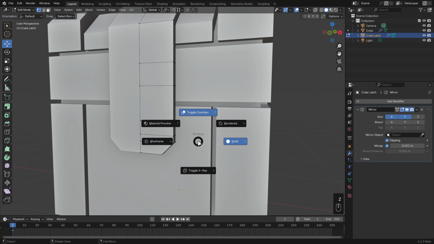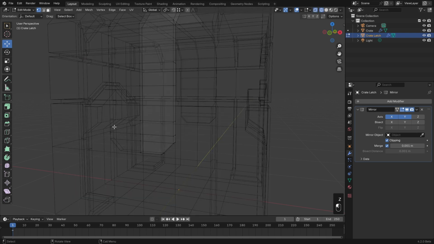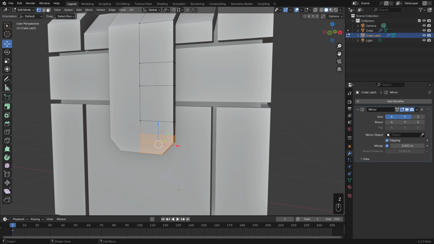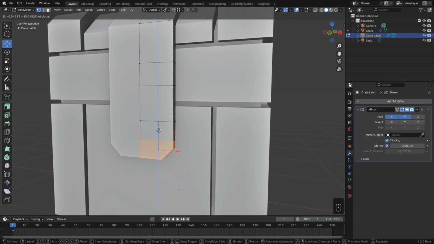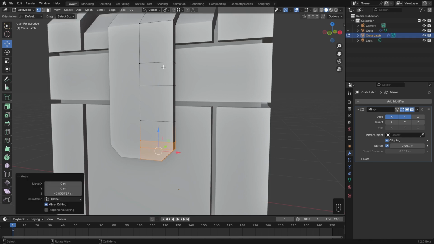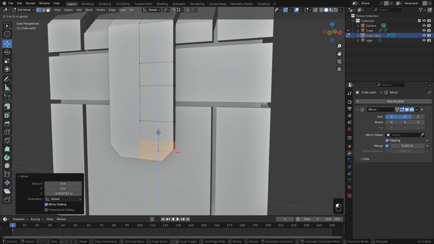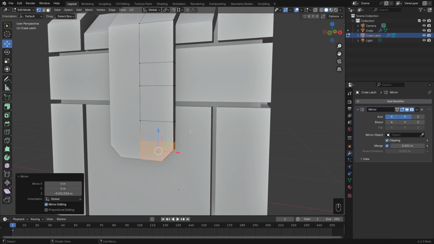And then I'll hit Z to go to wireframe view and select all of these bottom vertices, and then hit Z again to go to solid view and drag this down so that this new face that we just created, which we're going to inset, is about the same width as this top one. It doesn't have to be exact, but we can be close enough.